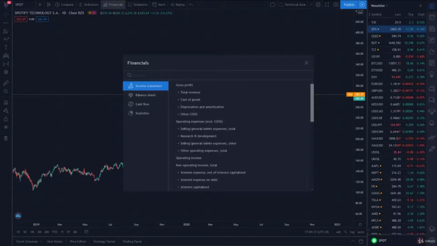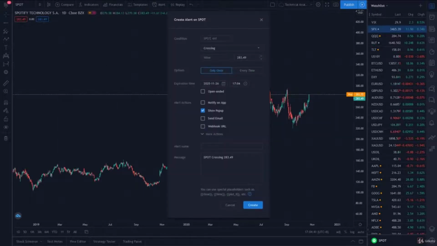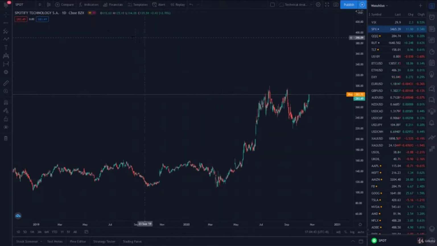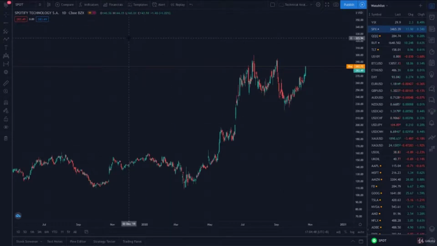Now there's also some other buttons here like financials, templates and all of that, but it's not that important. I think for this whole course, I'm mainly going to cover not just technical indicators, but also how to interpret various technical indicators as they cross over one another and how to use them together in combination.